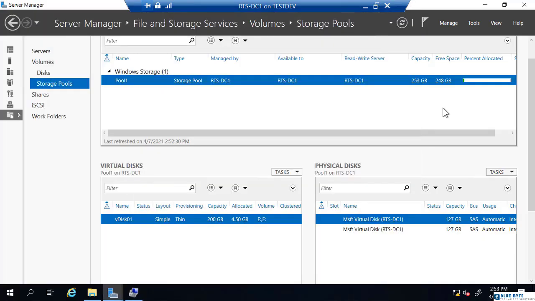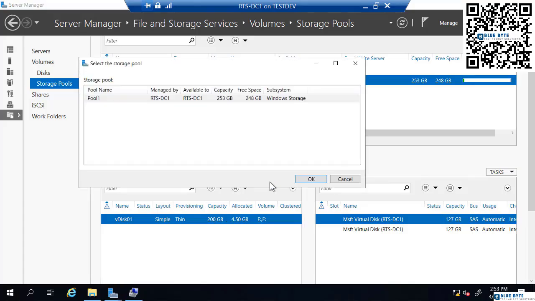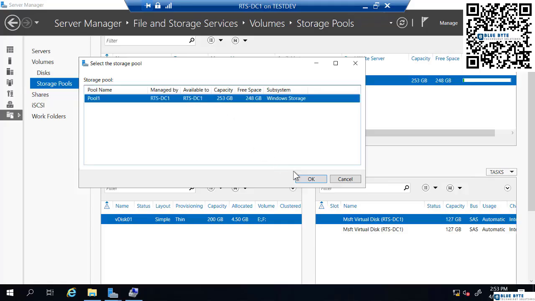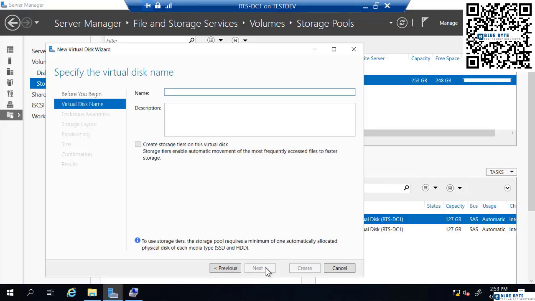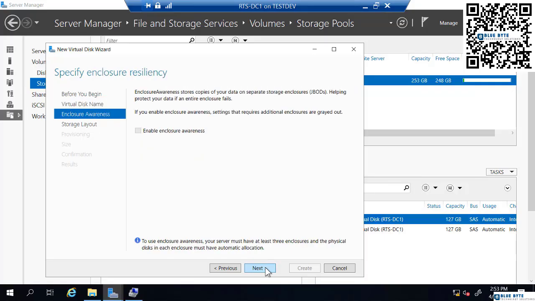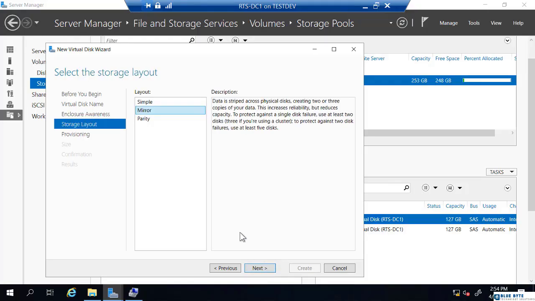Now, one more time, if we go back here, I had 250 plus gigs of space, but I'm only using 200 gigs here. So what else I can do is create a new disk altogether. So I'm going to create a new virtual disk from pool 1. I'm going to name this vdisk02. We talked about the enclosure awareness, the storage tiering. So we'll just click past those.